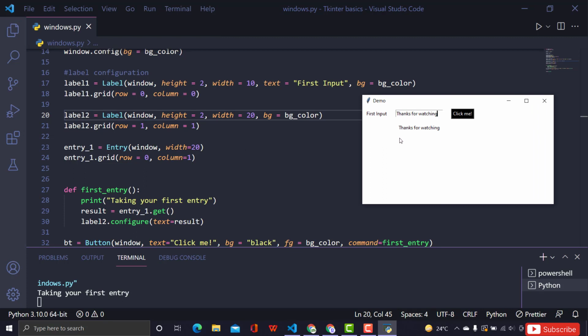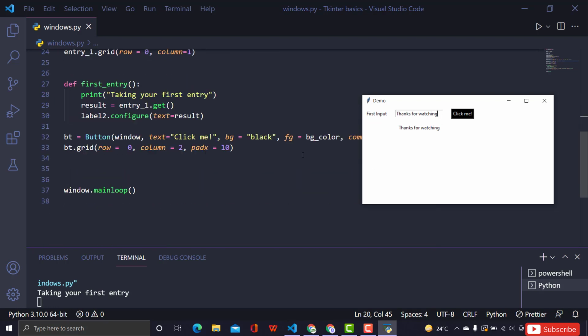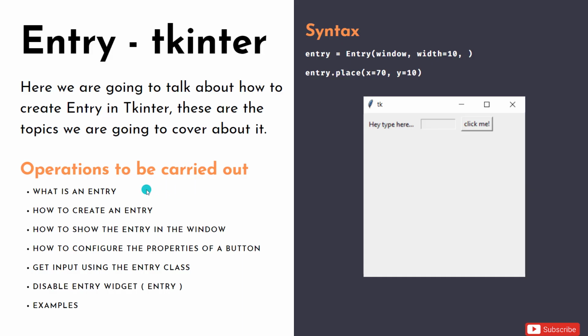So in this way the entry exactly works. We have seen how to create an entry, how to show that entry in the window, and how to place that entry in the window. We have seen how to take the input from the user using that entry and how to store that entry, right? And we can even manipulate that. So we have seen what is an entry.